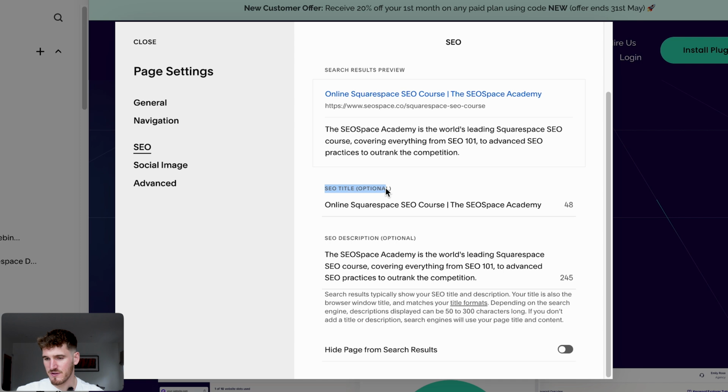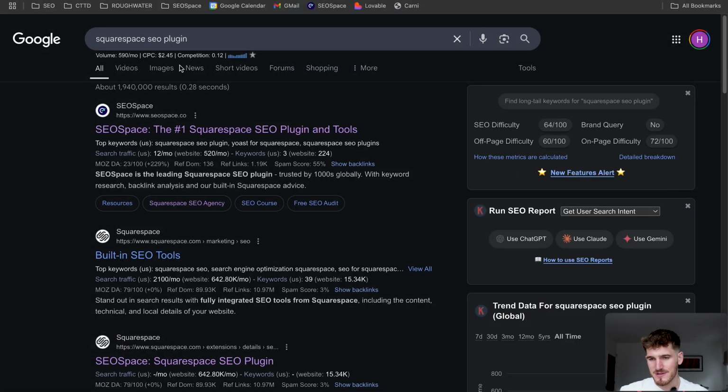Now, since we've already covered the SEO title, we may as well cover the SEO description, because again, that is just beneath that in the SEO settings on any particular web page. And again, you need to make sure you include your keyword in your SEO description. And if you don't know what those are, if I just type in Squarespace SEO plugin here, essentially your SEO title is the blue link text that shows up on search engines, and your SEO description is what shows up beneath it.